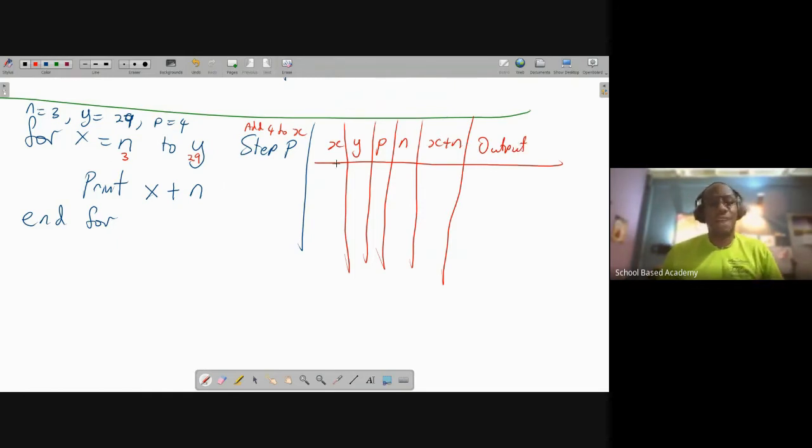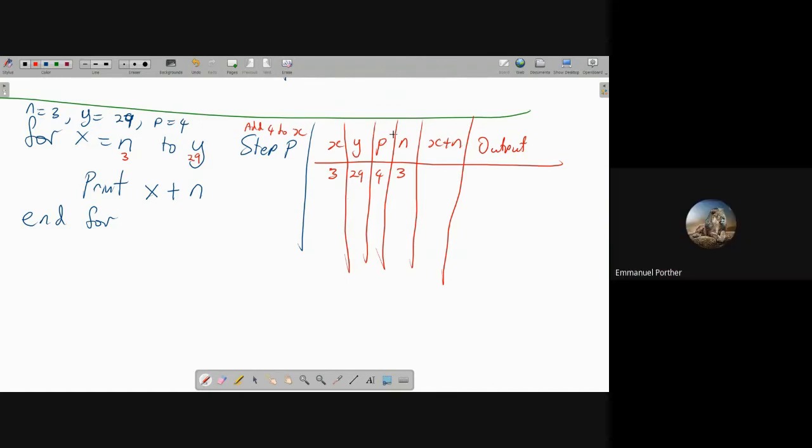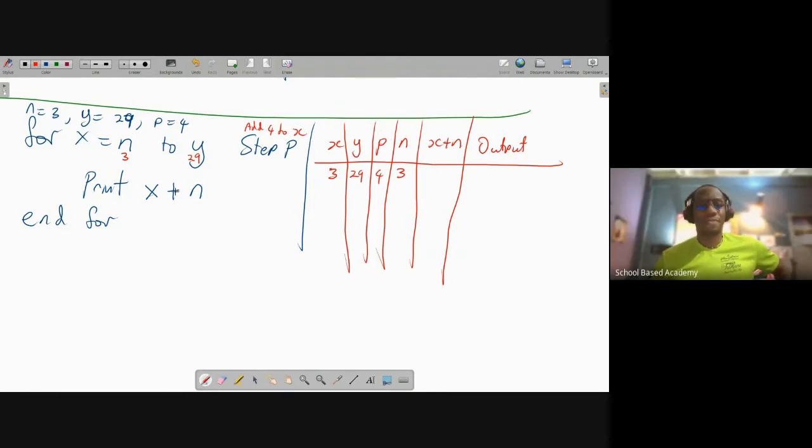So the starting value we established, Porter established that the starting value of x is 3, because the value of n was 3. The starting value of y is 29, and the value of p is 4. So, Porter, what is my first output? I think 6. 6 is correct because the value of x plus n is 6. So the first thing that is output is 6.